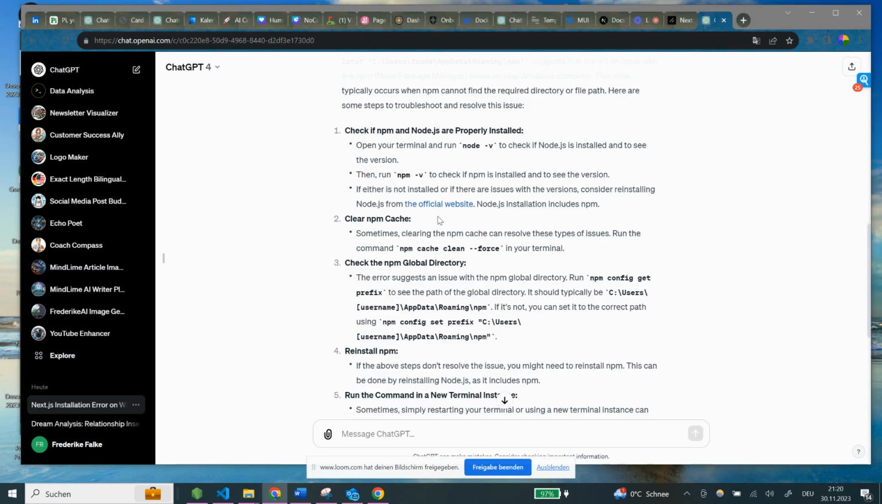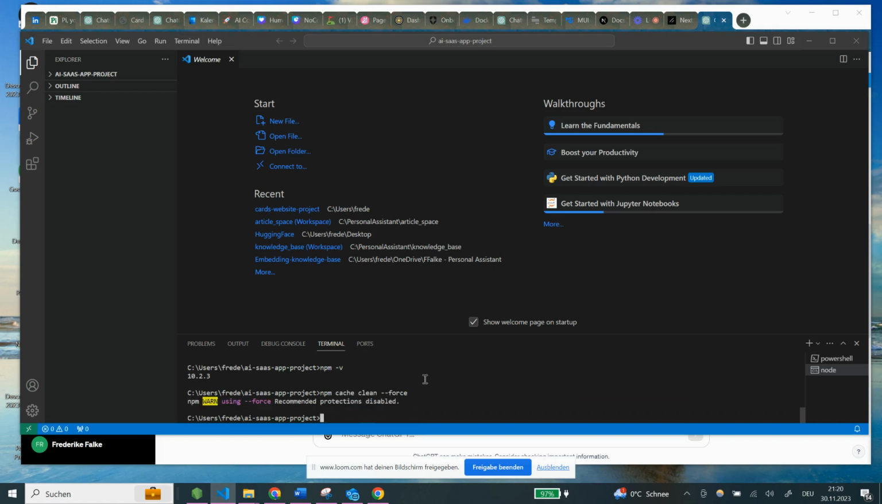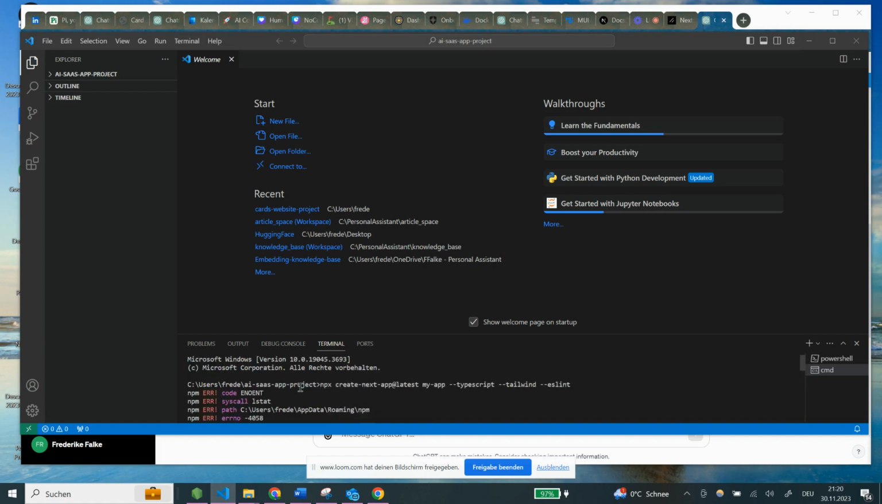Okay, they're both installed. Clear npm. Sometimes clearing the npm cache can resolve these types of issues. Run the command npm cache clean --force in your terminal. Okay, let's do that. Okay, then we do this whole npx thingy again.